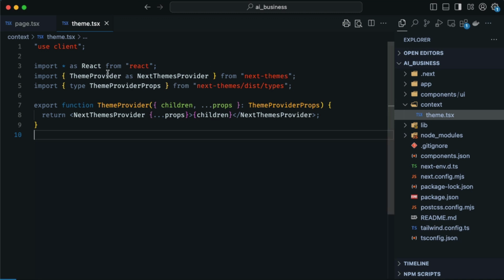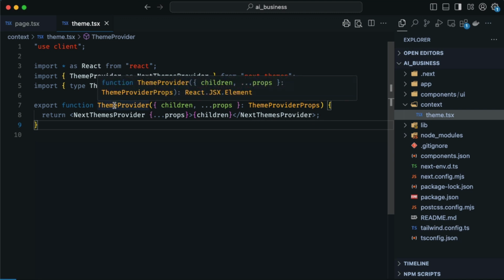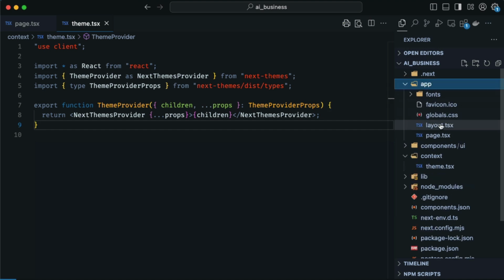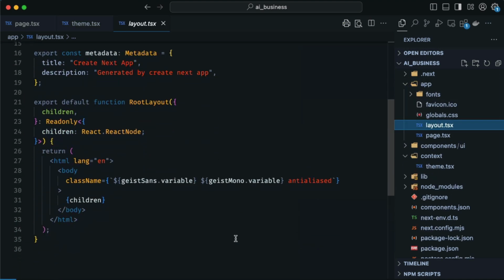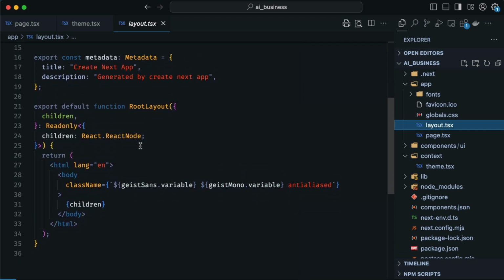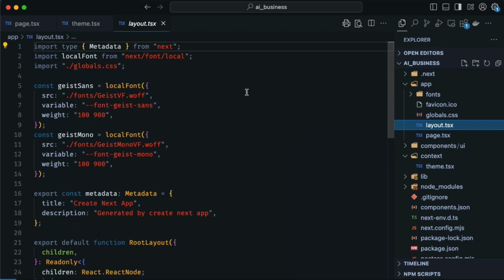All right, and then let's paste that code here. So we import React, we import the theme provider, and we return the theme provider with all the props and the children props. Okay, so what we need to do now is import this provider and wrap our layout. So if you go to the app, here we have the layout. So whatever is here is applied for the entire application. All right, so for example, later if you create a navigation bar, you want to import and put it here so that the entire application will have that.